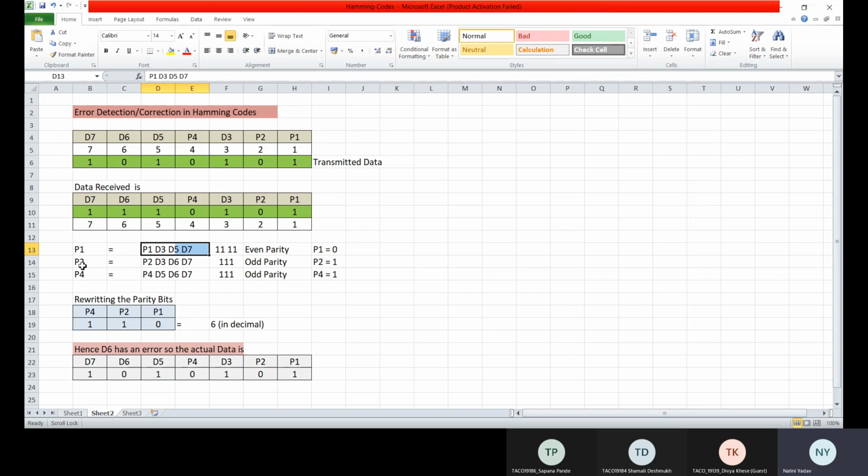For P2, what bits do we consider? For P2, we consider P2, D3, skip P4, and D5, and then consider D6 and D7. Right? So here I am getting 1, 1, 1. So it is odd parity. So P2 will be denoted as 1. For P4, again, I will consider P4, D5, D6, D7, which will be 1, 1, 1. Again, it is an odd parity. So P4 is considered as 1.